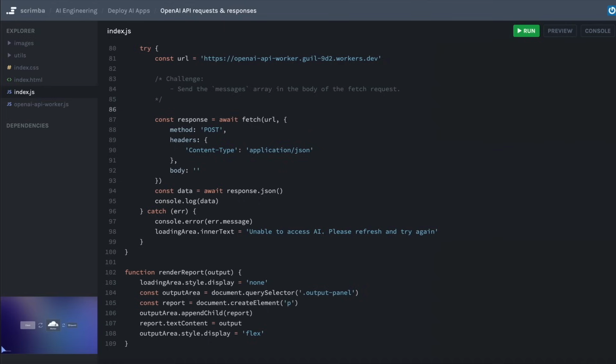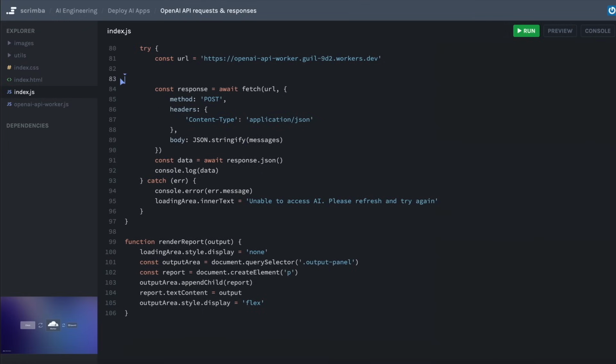Okay, hopefully that wasn't too bad. At first, you might have set body to messages like this, but this will not work as you might expect because the server or worker we're making the request to expects the data to be in JSON as indicated by the content type application/json header. So to format the request body as a JSON string, we'll need to use JSON.stringify. So hopefully you got that.